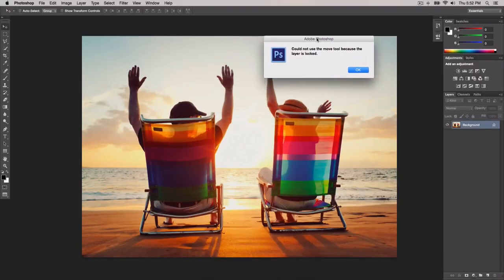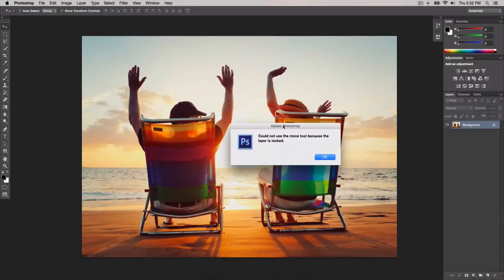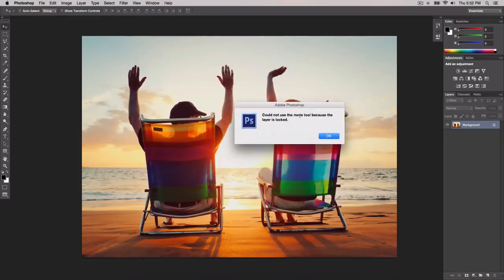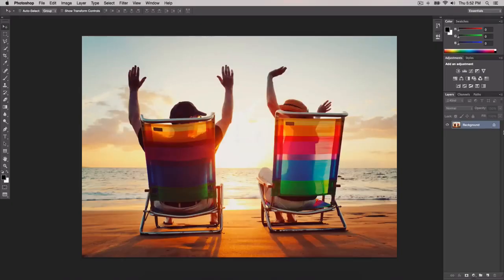Well, this is probably one of the most common mistakes that people make: they just click and drag it to move it. Photoshop brings up a window that says could not use the move tool because the layer is locked. If you click OK and look over on the right side, you're going to see a lock icon on the selected layer. It says background. That means you cannot move your image until it is unlocked.